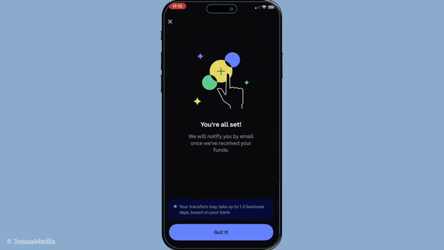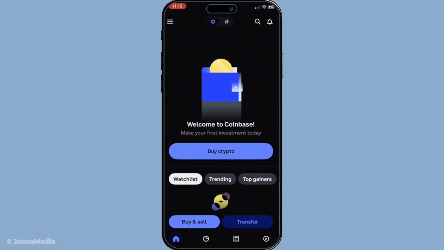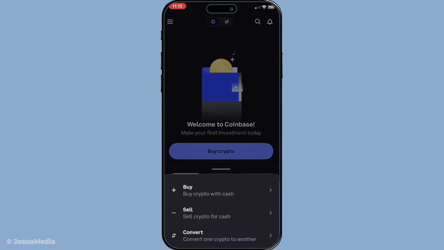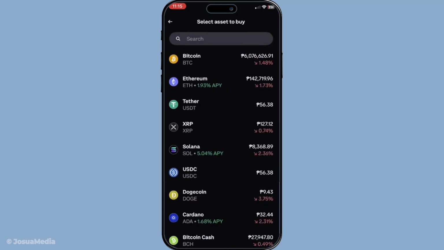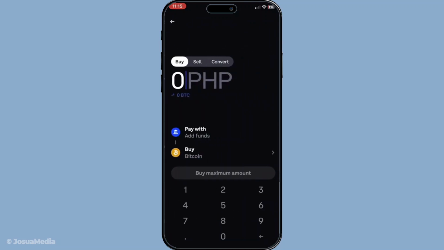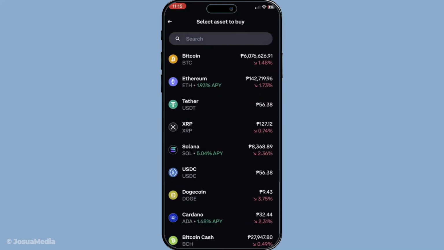Once your payment method is linked, you can start buying cryptocurrency. The Coinbase platform offers a variety of coins to choose from, including popular ones like Bitcoin, Ethereum, and many others. Decide on the coin you wish to purchase and enter the amount you want to buy. The process is straightforward, and Coinbase will provide a handy preview of your transaction before you confirm it, showing the current price and any associated fees.